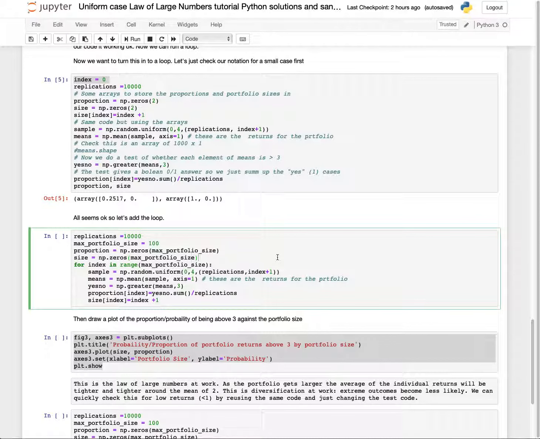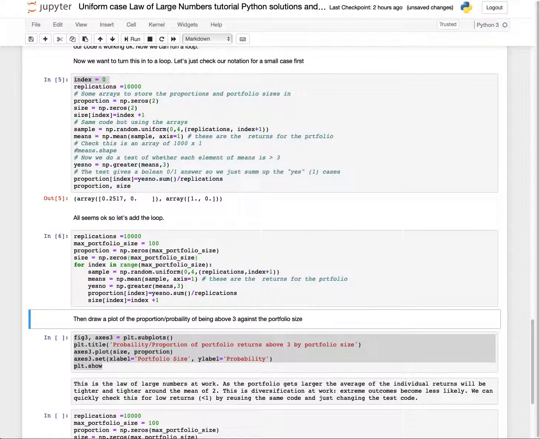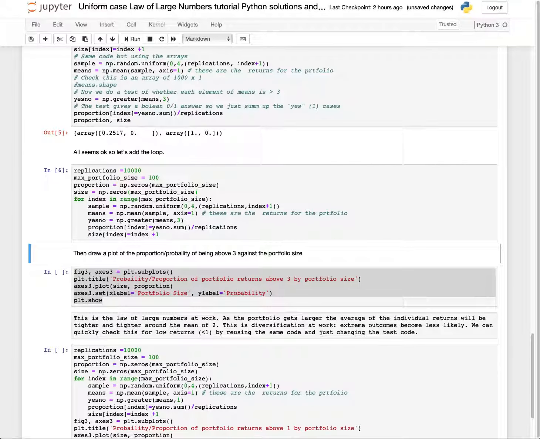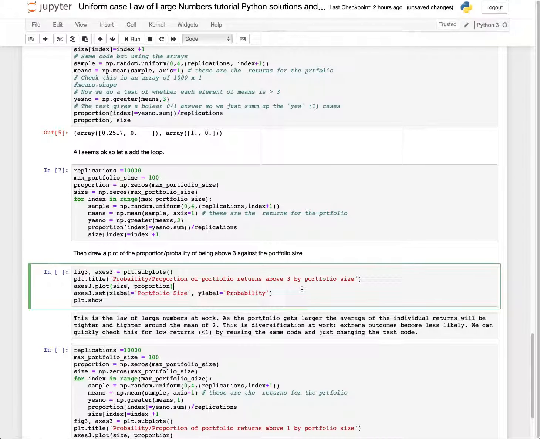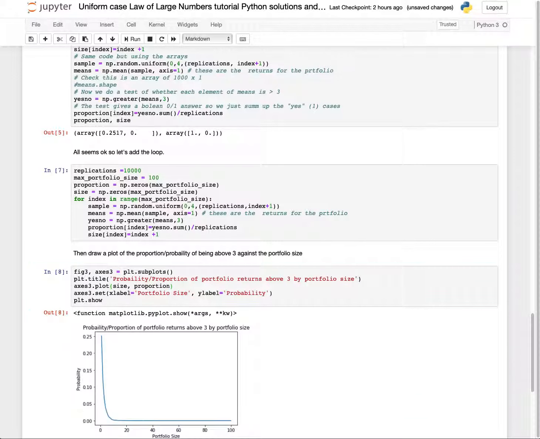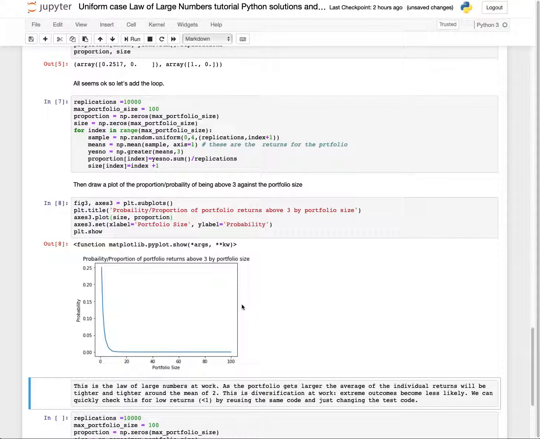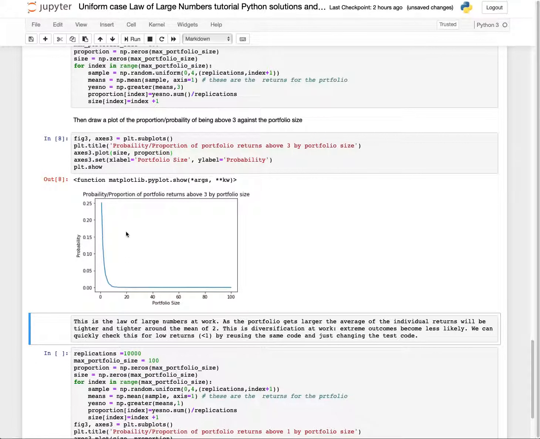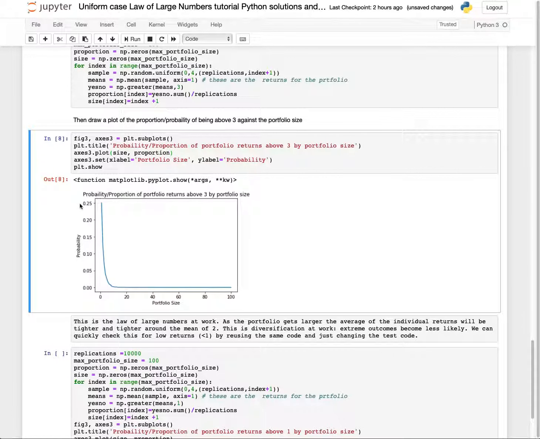So let's run this. Taking a minute to run. Did I actually? Maybe I didn't. Oh, I have run it. So, and then here we're going to draw the plot. And as we conjectured, we start off around 25%, 0.25 probability, and it drops down towards 0 pretty rapidly. And so that's what we saw.